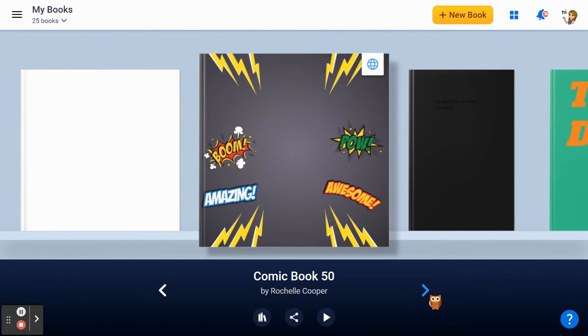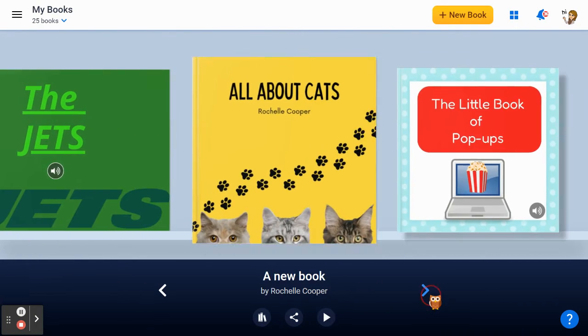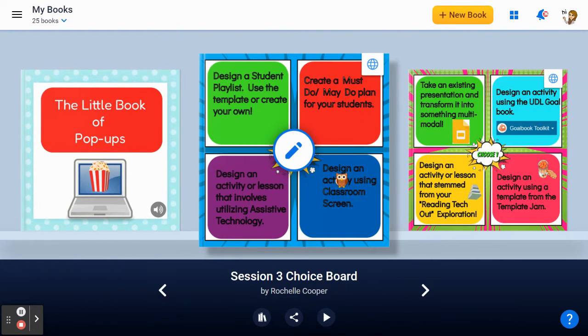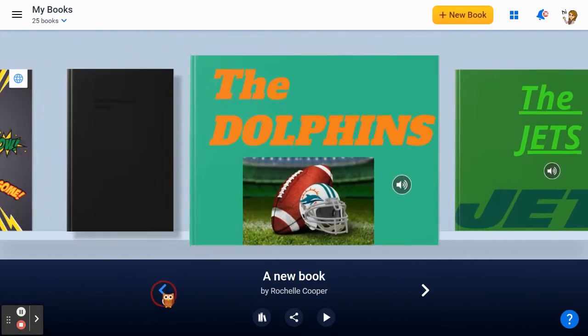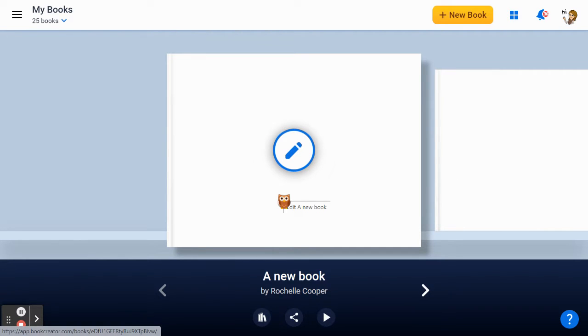We have a district license for this. These are some student-made books. I actually made this one, a little book of pop-ups, and I've made choice boards in Book Creator before. And this is just strictly using Book Creator, but you can actually use Canva to design some cool things in Book Creator. So these are examples of some blank books I started and haven't added anything to.